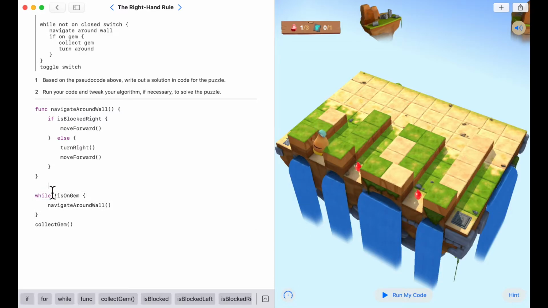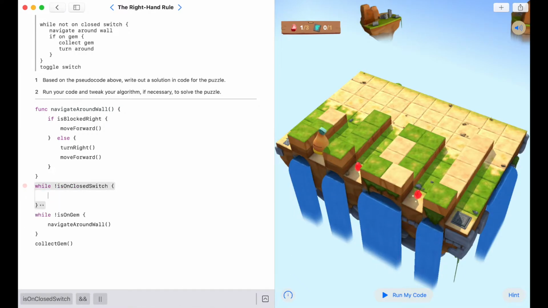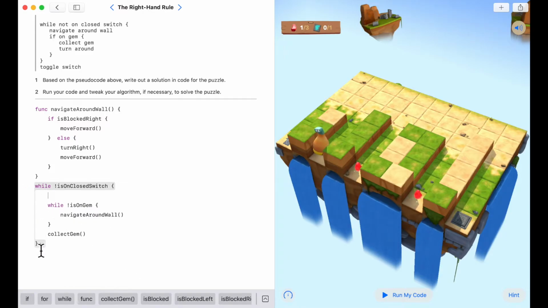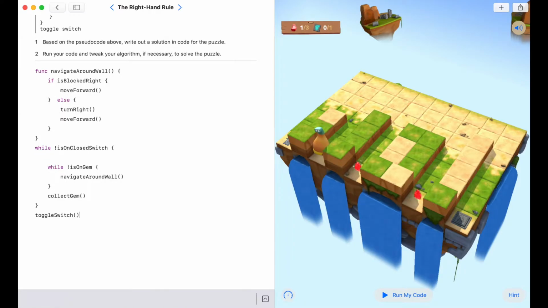So what we need to do is say while we are not on a closed switch. Not is closed switch. Like so. If we're not there, then continue to walk around. Like so. And what happens if we're on a closed switch? Well, let's toggle the switch.